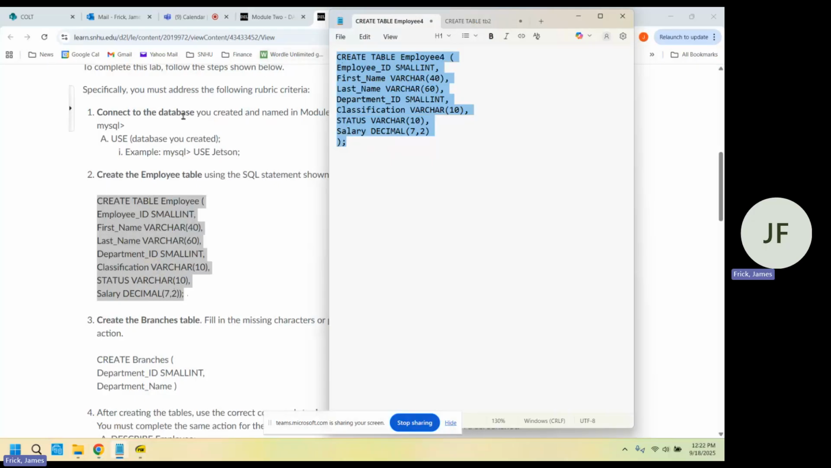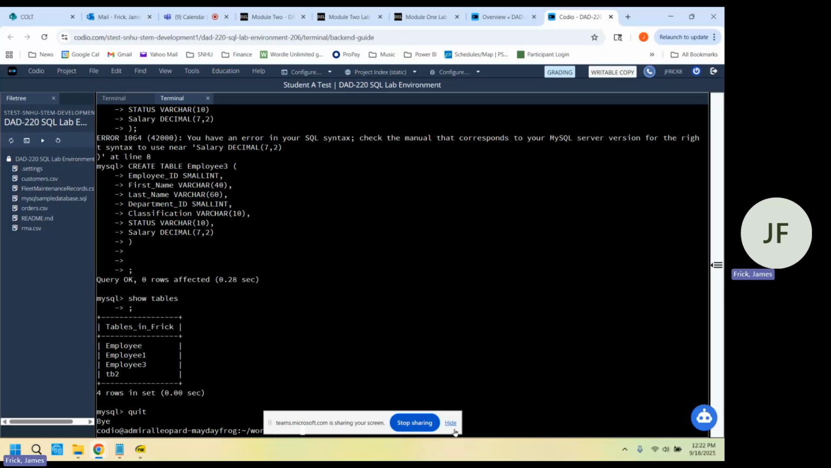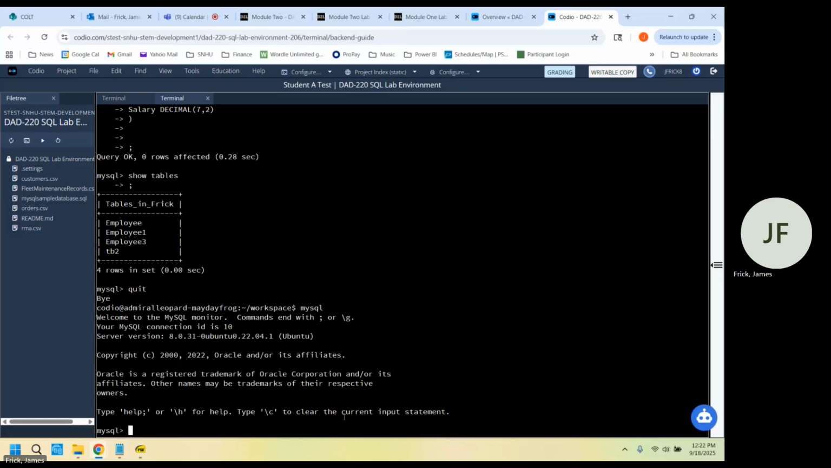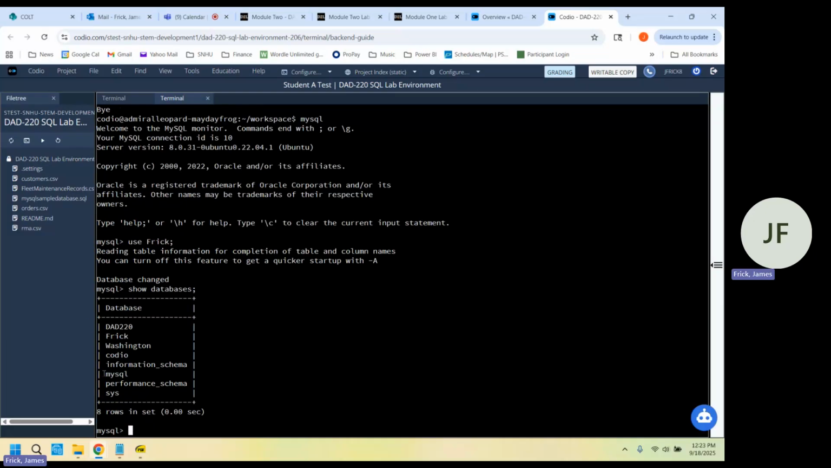So we will go back to Codio. I had signed out of MySQL, but let me sign back in real quickly. We're back in. Remember, you have to use your database. And if you forget what you named your database, remember you can say show databases, and you have a list.